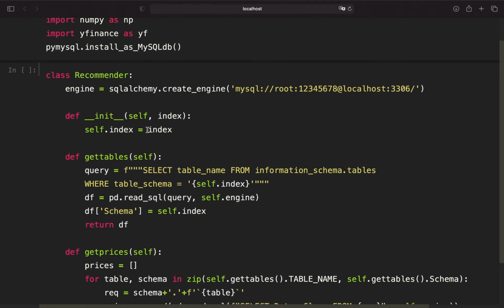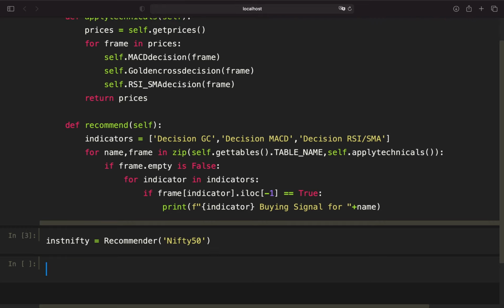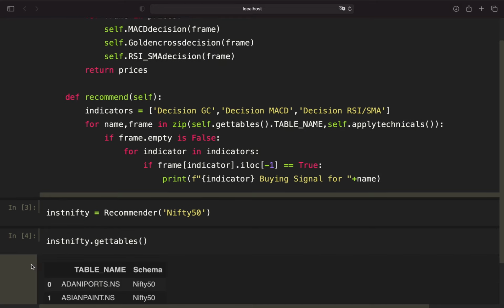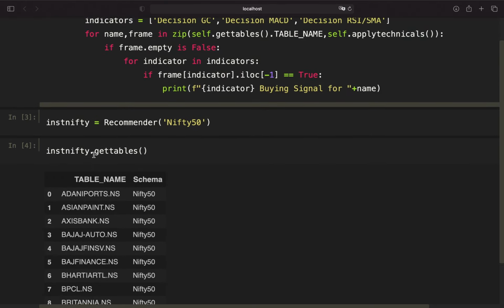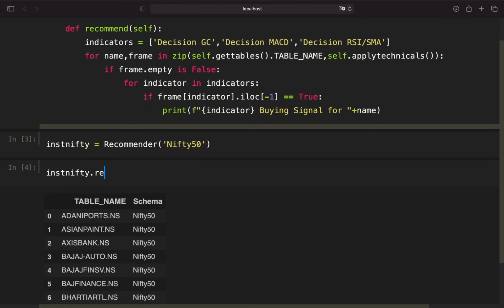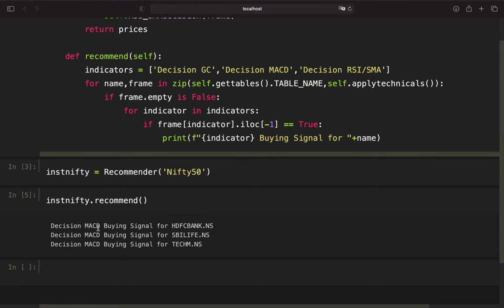So let's execute this again, and I will quickly show you how this was working. So first of all, we are creating an instance for the Nifty 50. So we are using the recommender class and provide Nifty 50 here. And with this instance, we can call some methods. So for example, we could use the getTables method here, and as you see now we're getting the constituents from the Nifty here. And if we're using the recommend method here, we are getting something like this. So MACD buying signal 4 and then the equity.